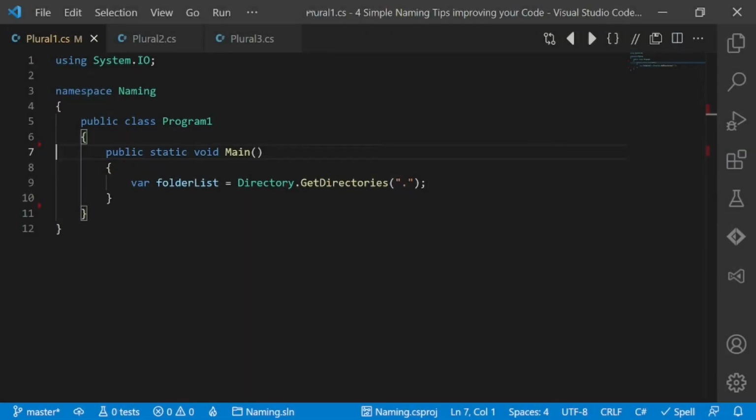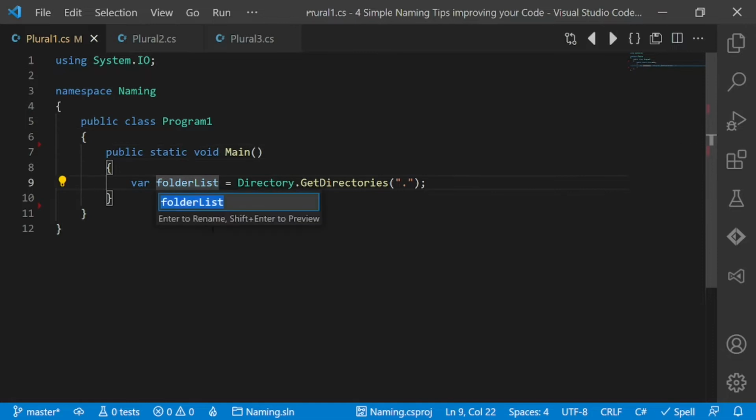Tip number 1. Use proper plural form instead of list suffix. Look at this example. I still see this so often in code and I always wonder, would the developer use that style of English when talking to a peer? Hey dude, can you please review this code file list? Of course no one would do this. So let's just rename that to folders.